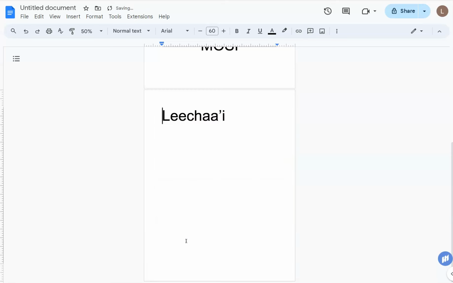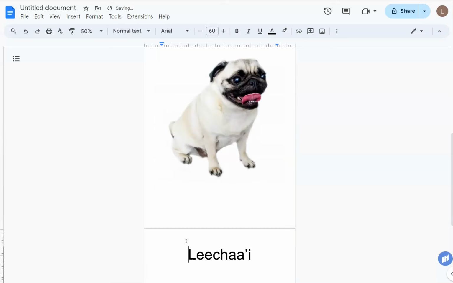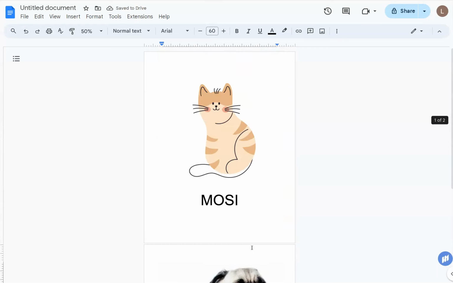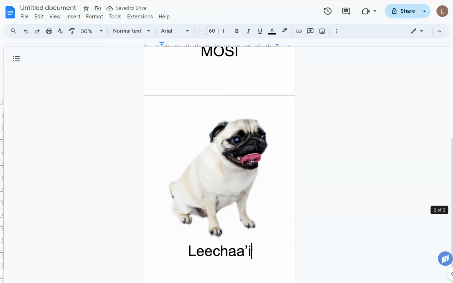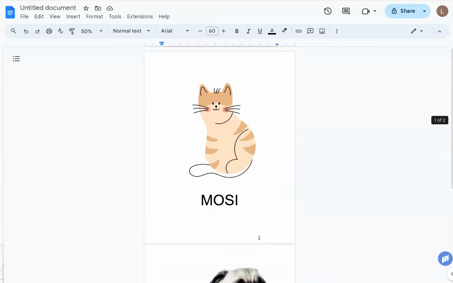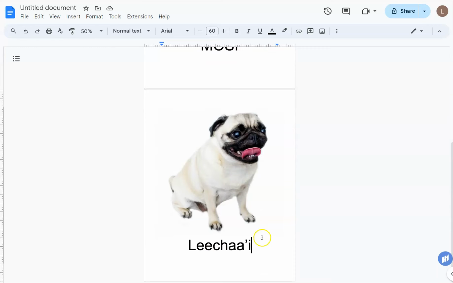Oh no, I messed up. Okay, there we go. So there are some simple flashcards, and I can keep going for however many flashcards I want, and it's pretty easy, pretty simple.